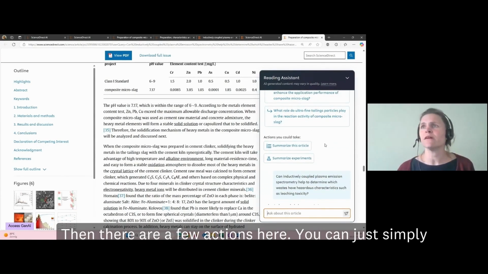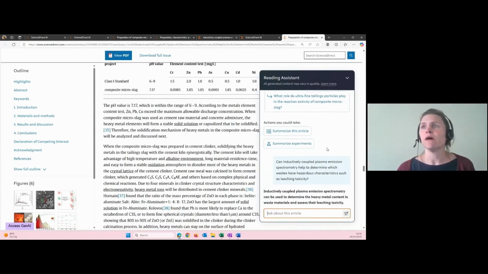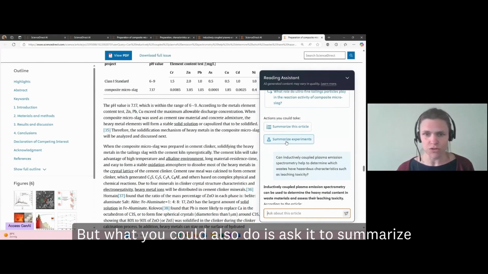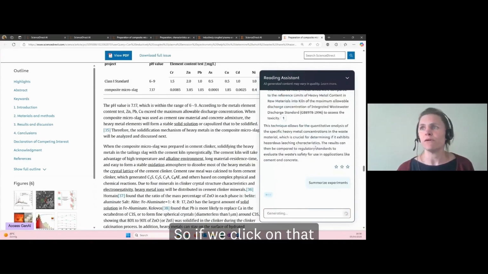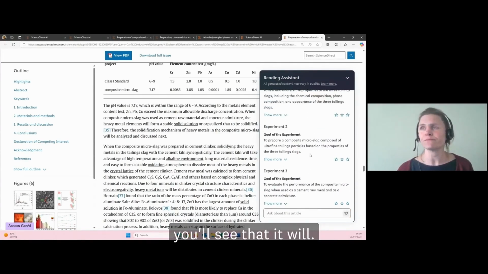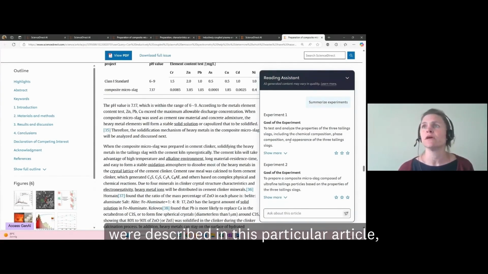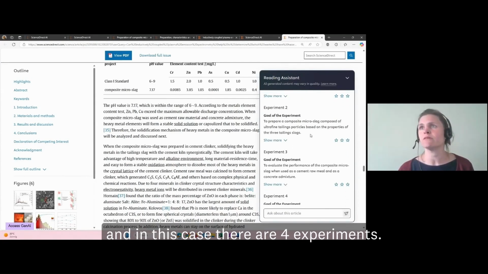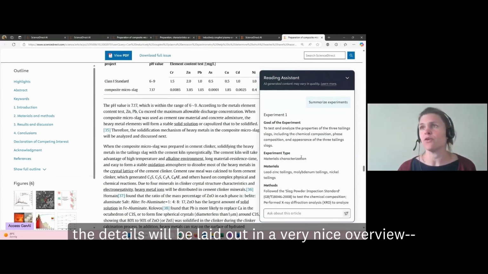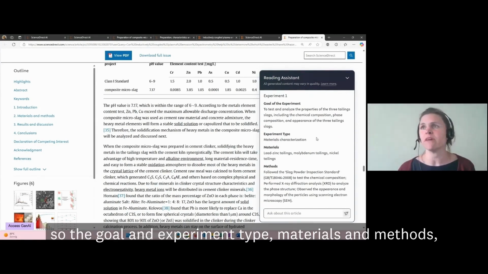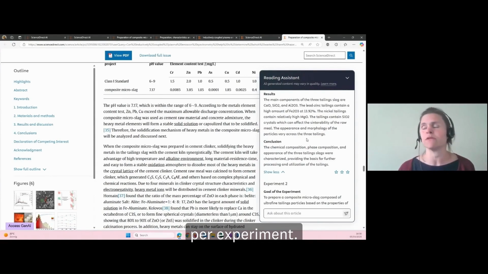Then there are a few actions here. You can just simply ask the reading assistant to summarize the article for you. But what you could also do is ask it to summarize the experiments described in it specifically. So if we click on that, you'll see that it will extract the details of each of the experiments that were described in this particular article. And in this case, there are four experiments. And for each experiment, the details will be laid out in a very nice overview. So the goal and experiment type, materials and methods, the results, and also the conclusion per experiment.